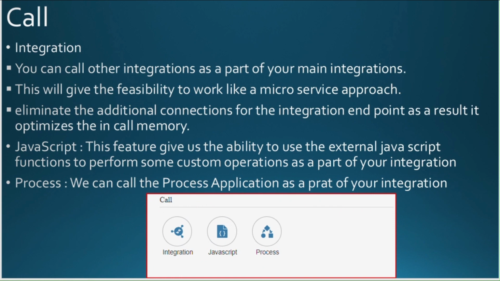Within the call activity, you have integration, JavaScript, and process. So in the integration, you can create a child integration, and also you can expose the child integration as a part of your main integration. Right?